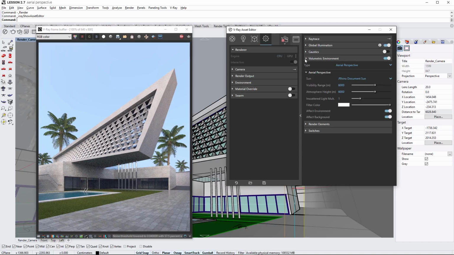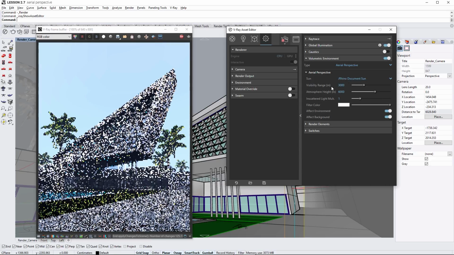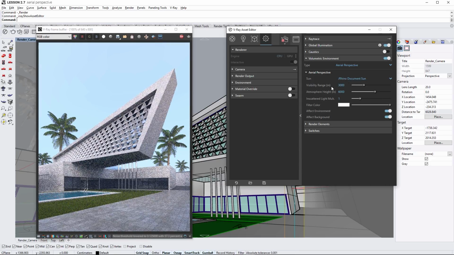Now let's click to drop down the Volumetric Environment menu and review the settings. An important thing to keep in mind here is that the aerial perspective is dependent on the position of the sun. Even if your sun is disabled, its position still affects the color and intensity of the aerial perspective. The visibility range controls how thick the fog is. Lower values like 60 result in a thicker fog, while higher values will make the fog less thick. I'm going to set the visibility to 3000.